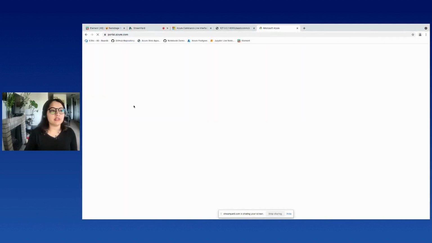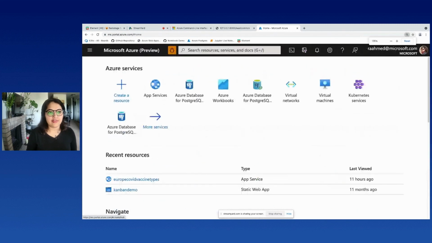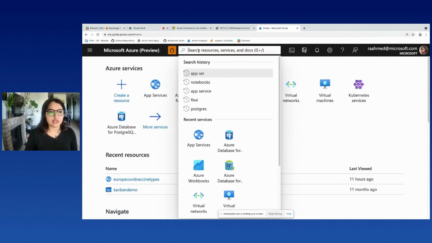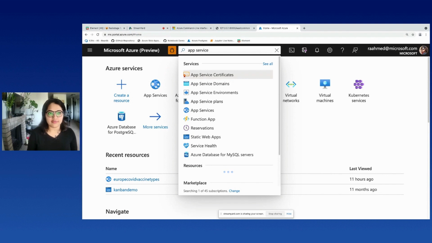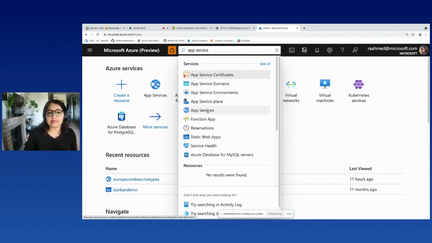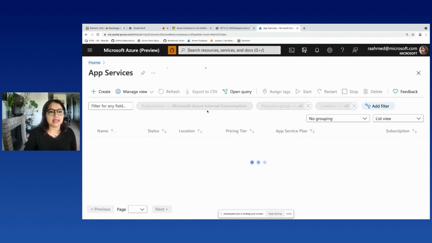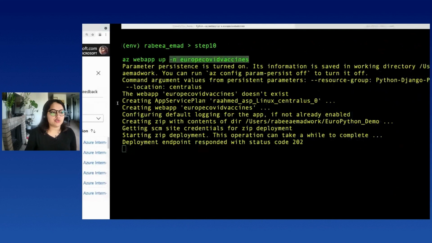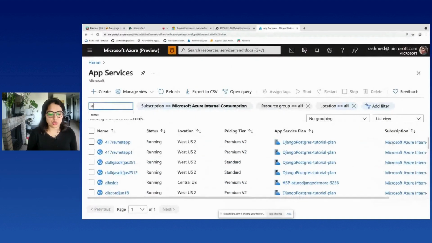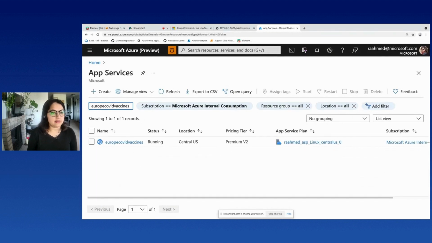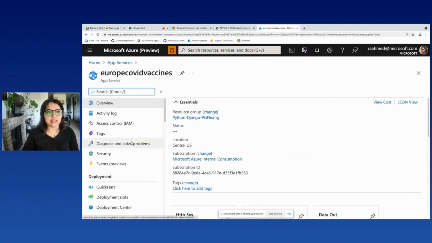So that's portal.azure.com, and I am going to zoom in very quickly, and I'm going to search for something called App Service. App Service and Azure Web Apps, it's really the same thing. So I'm going to go ahead and click it, and I'm going to search for the app that I just built, which is called Europe COVID Vaccines, just because I have a lot of apps. And you can see that it says that it's running, even though it is still deploying.